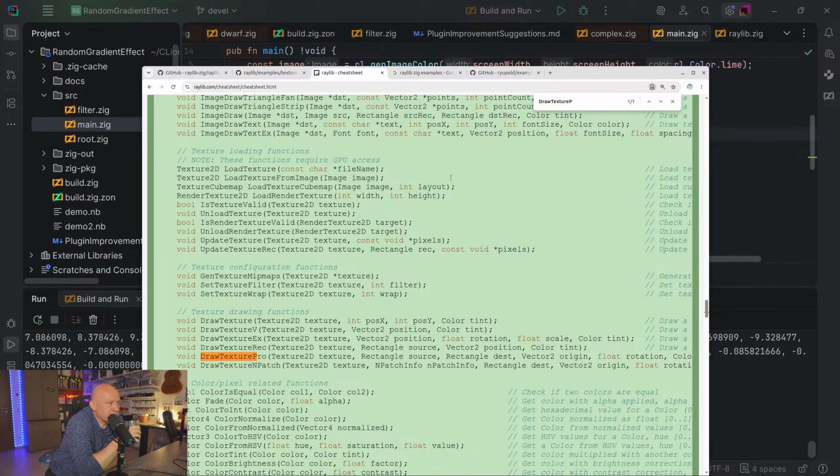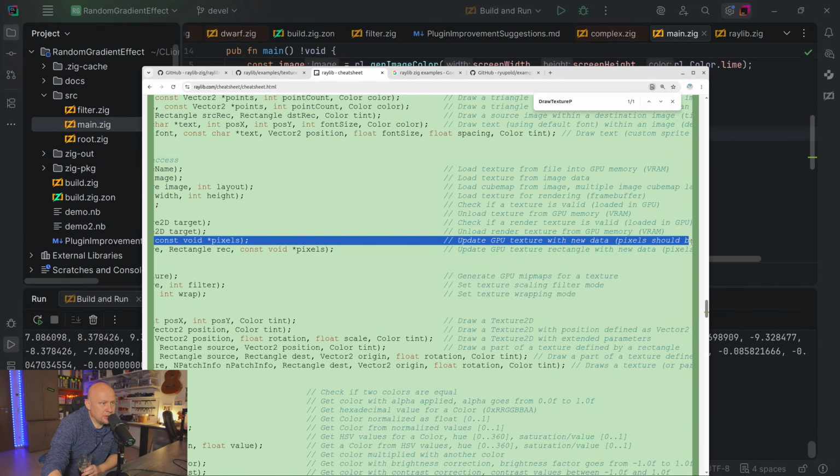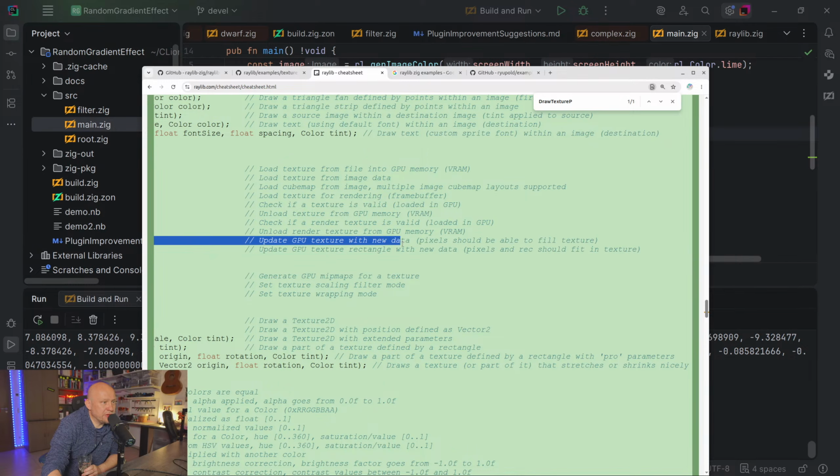What is update texture? What is that here? Update GPU texture with new data. Pixels should be able to fill the texture. Okay.